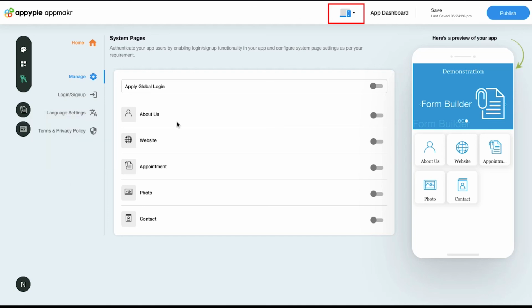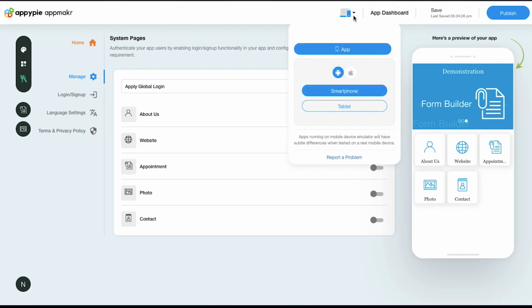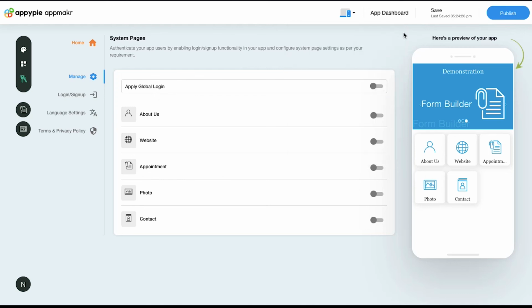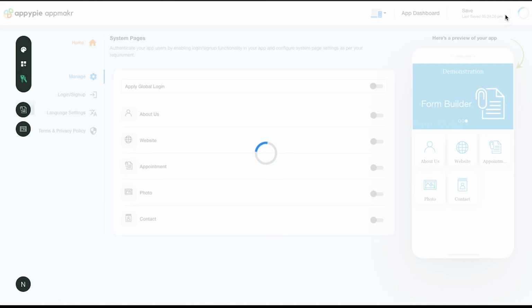If you hover your cursor on the devices icon on the top of the page, from here you can toggle between Android and iOS. And from here you can also get a tablet preview. And once you're done with designing and customizing your app, click on the Publish button on the top right corner.